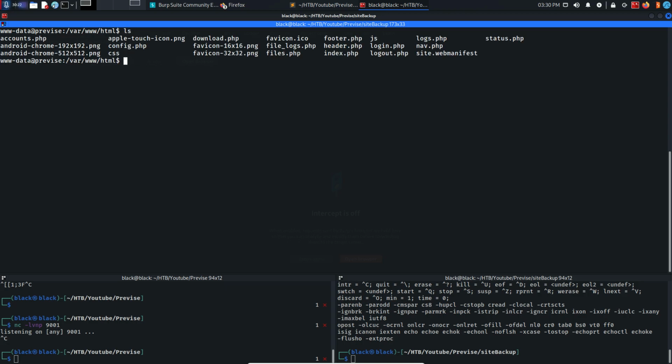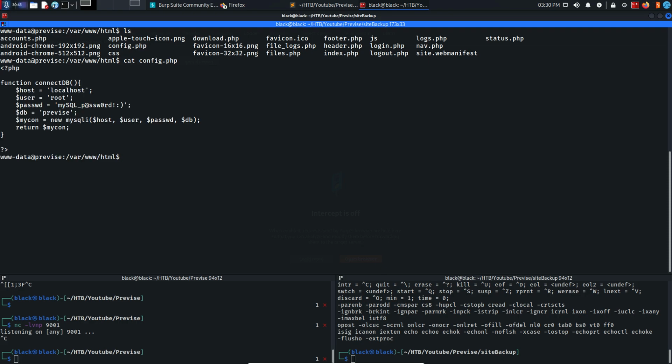So we are in the /var/www/html directory, which is fairly normal. And we see all of the config files, we see PNGs and whatnot. Is there anything? Ooh, that stands out. Configs always are nice. config.php. And we have a password for MySQL. Okay, that's nice.